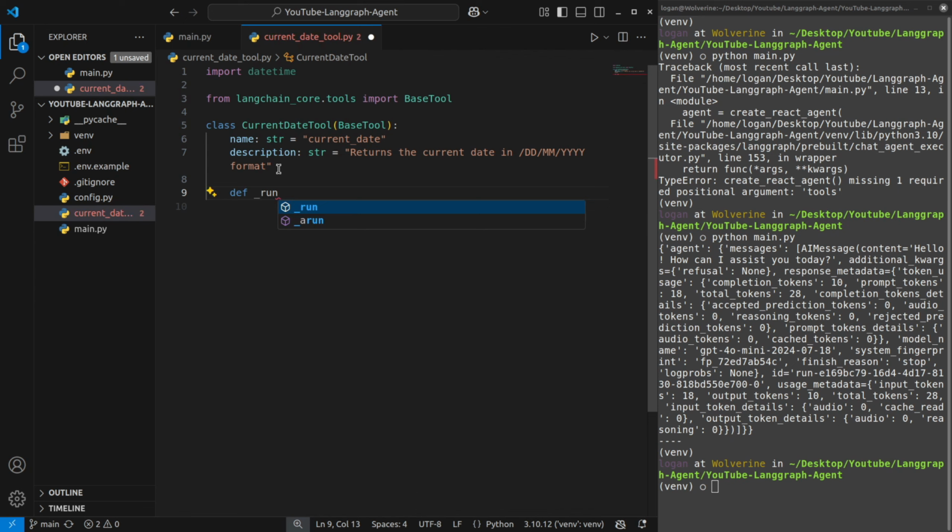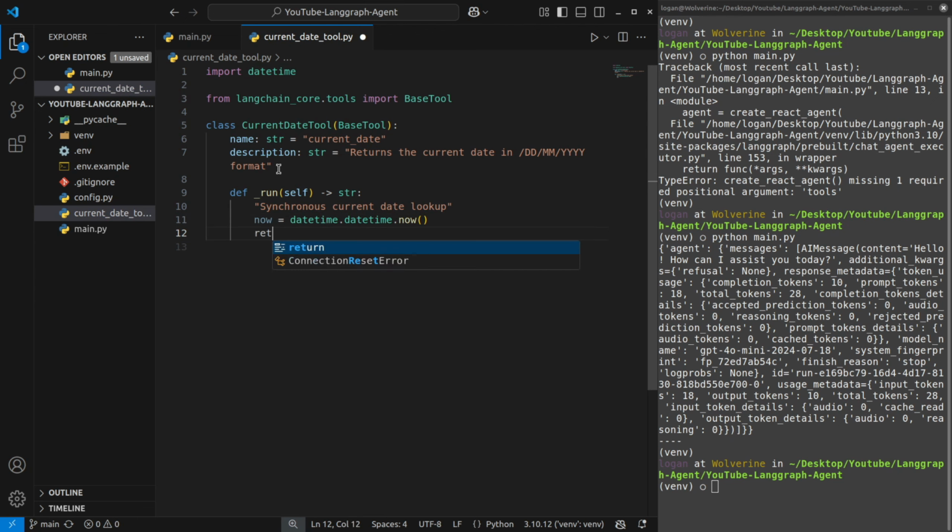underscore run method. This will take self, and this will return a string, and obviously let's say I'll say synchronous current date lookup, and here I'll say now equals datetime.now, and I'll return now.strftime. I'll say %d/%m/%Y.